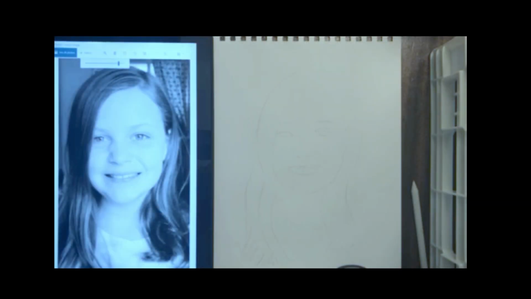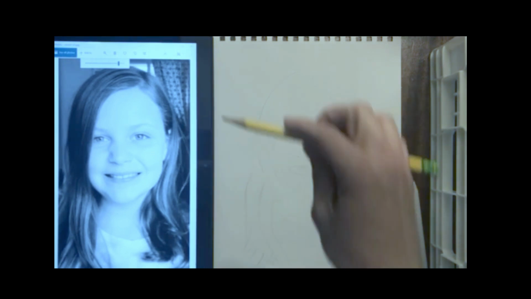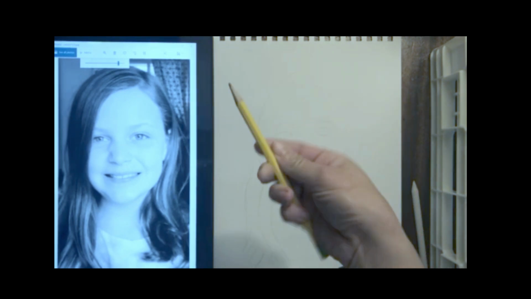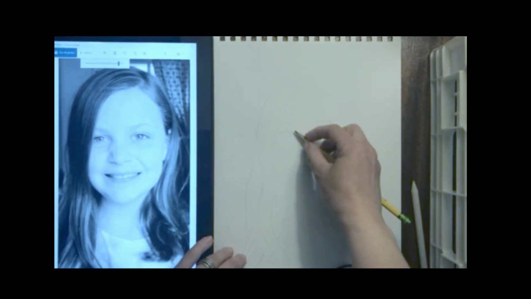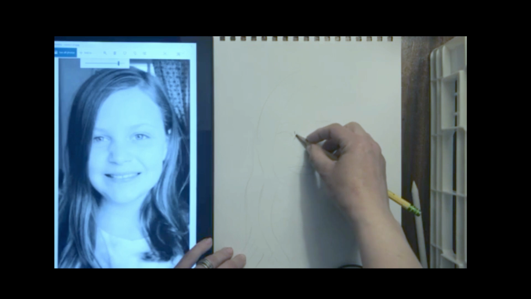If you use a computer-generated photograph, you could always change it into black and white to see shadows and highlights a little bit easier without the color. Now that my photo is in black and white, I definitely can see where some of the shadows are. So using my pencil, and I'm actually going to hold it about in the middle here, I'm going to start adding some of those shadows.